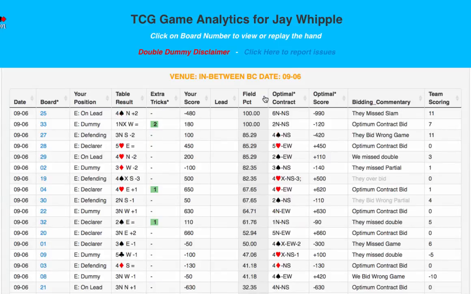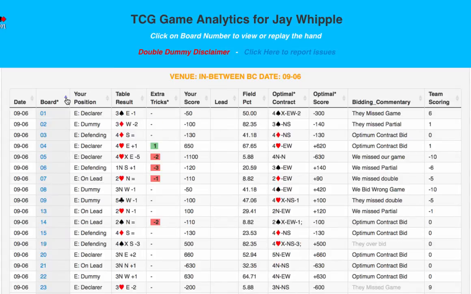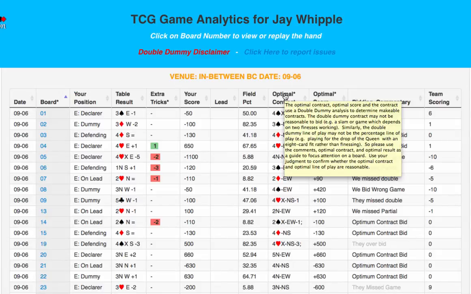Then, if you want, you can go back and sort by board. Just click on the arrow for that column. This sorting function gives you great flexibility in how you look at the data. Second, notice that if you hold your cursor over any column heading that has an asterisk, a detailed explanation for that column pops up. This is helpful in understanding the data that's being displayed in that column.